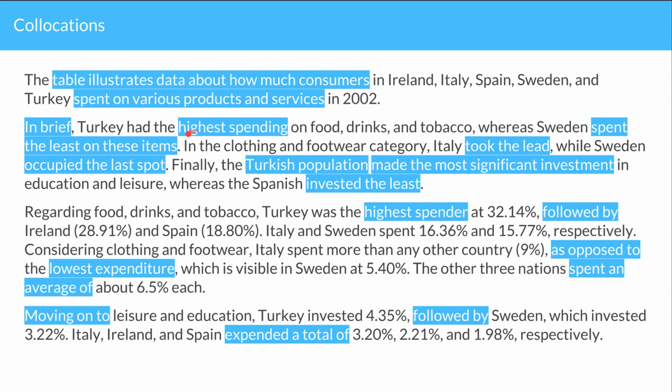For example, the words highest spending, or took the lead, or take the lead. So here you'll see that the words highlighted in the blue color often appear together with each other. So these words are what we call collocations. And these collocations can help to boost your vocabulary score in the lexical resource category.